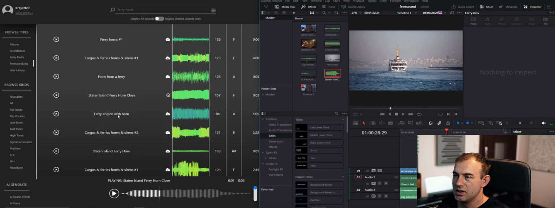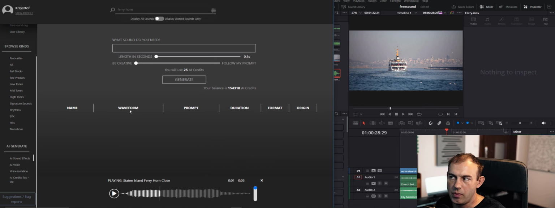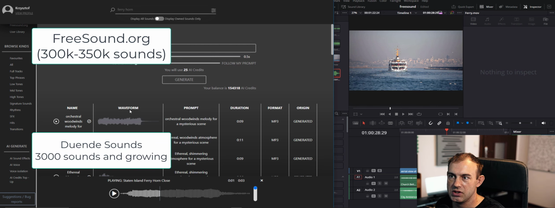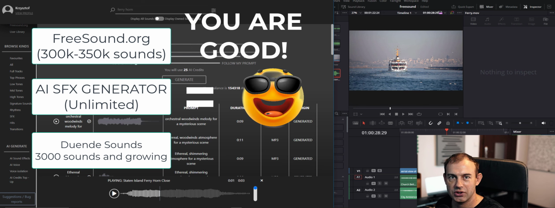There we go. As I say, some of those sounds are not as good as some of the other ones, but because you've got over 300,000 sounds to choose from, you basically have access to any sound you can possibly imagine using our library, using freesound.org, and being able to generate sounds with our sound generation tool. I think you're sorted for your sound effects.